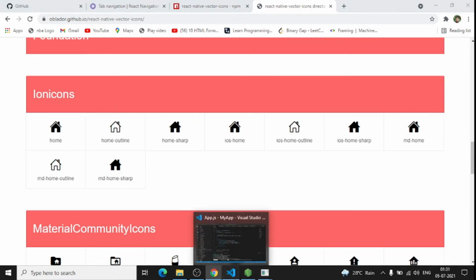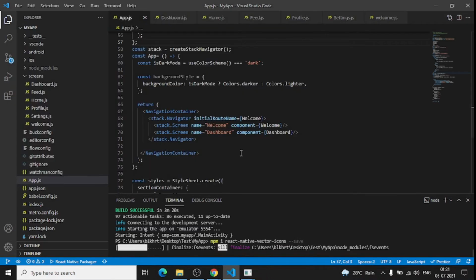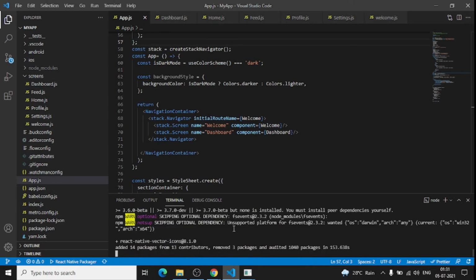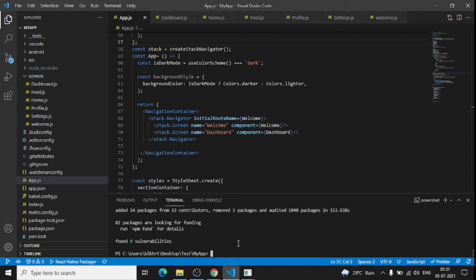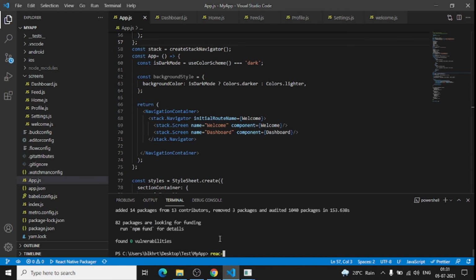So how will we implement our Ion icons? Let's see. Oh my god, it's still working. Let me close this. Okay. So when you have installed the React Native Vector Icons package, what we need to do is say React Native... no, npm.